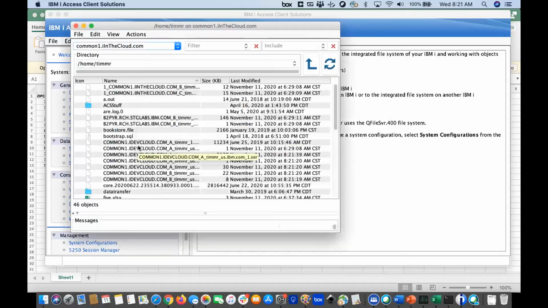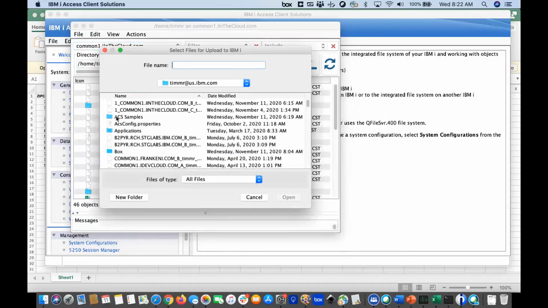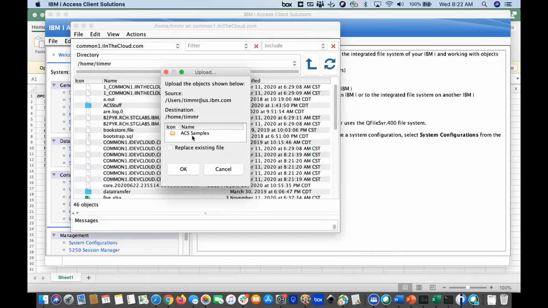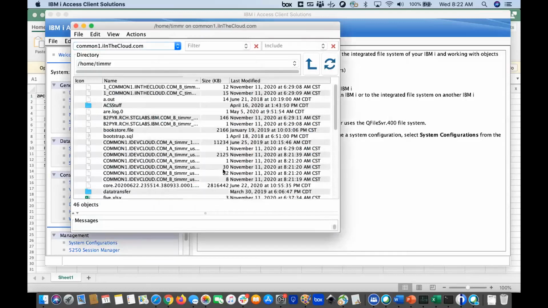The other thing that's rather fascinating is I could actually upload a directory as well. If I click on upload, I could click on ACS samples. I'm not going to do this because I think this directory is a little bit large, but if I click on open, that entire directory and all of its contents are also going to be uploaded. So these are really nice, easy ways to help you move files up and down between your PC and your IBM i.